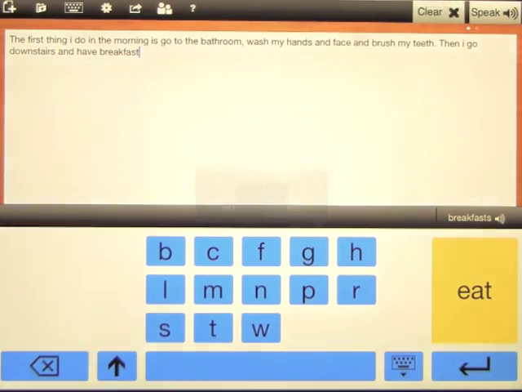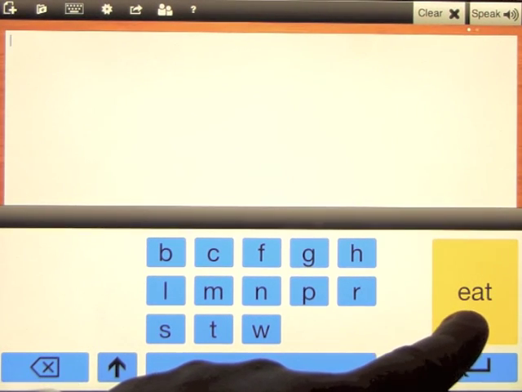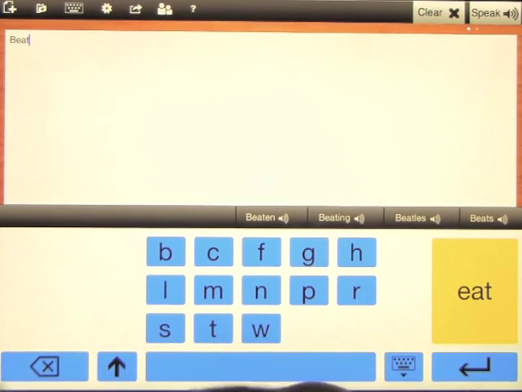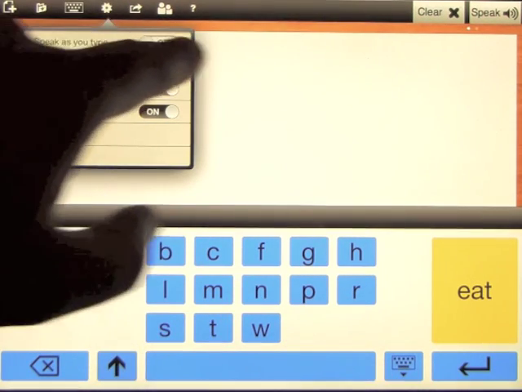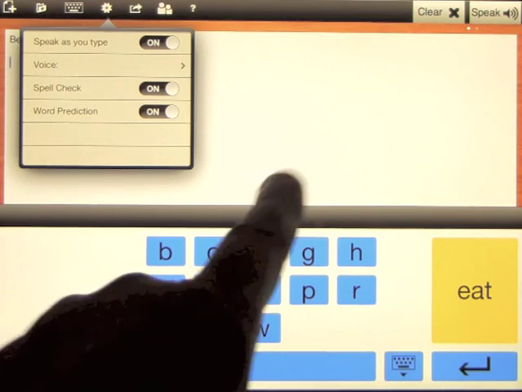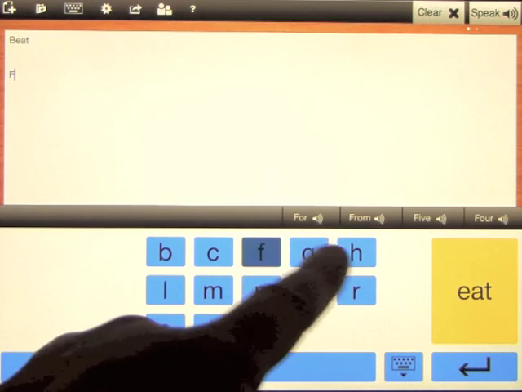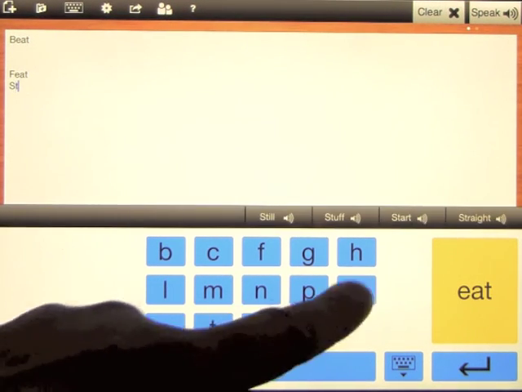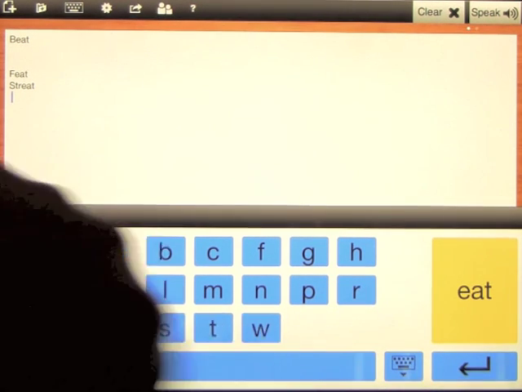This is a fun one. This is an example of making words. So you have your goal at the end. All these words end in eat, E-A-T, and you basically press the letter and then this one and return. Oh, let's turn speak as you type back on. Beat. And then you have beats. You can continue to create words like this. Feet. Let's do one more. Street. Okay, you get the idea of that one.